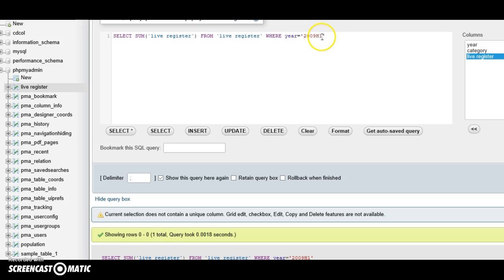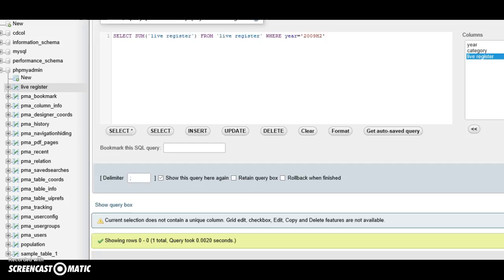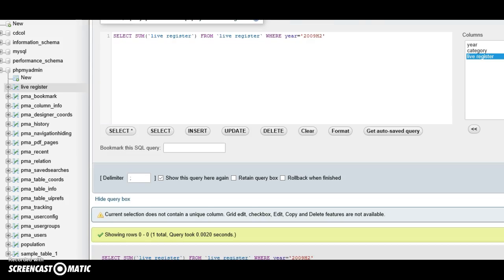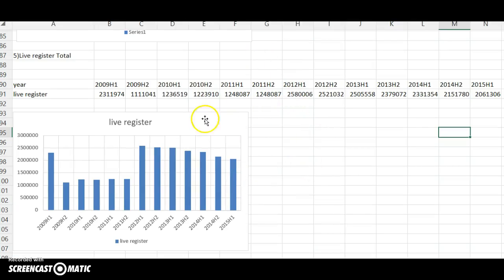And then I just did the same thing for the second half of this, and I got this, and then I copied it, and did the same for 2010, 11, 12, 13, 14, 15. Once I got my information, I just put it into a graph, and I have the years down the bottom, and I have the live register down the side.